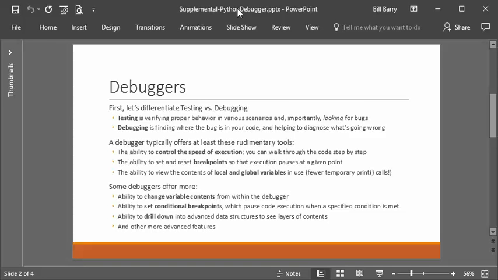So that's really important. Next is the ability to set and reset breakpoints. So you can say, hey, when you get to this line, I want to stop because I want to look at things and see how things are going. So that's the idea of a breakpoint. Next is the ability to view the contents of variables. So you can look at all your local variables, and if you choose, the global variables.